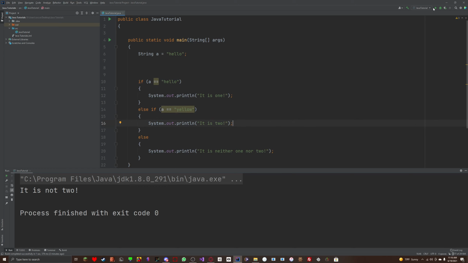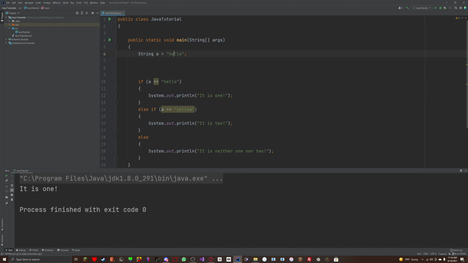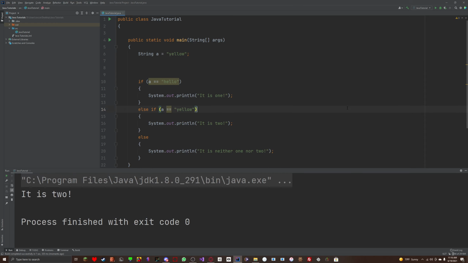So just to give you a quick example, I pressed the wrong button once again. Alright, my bad. Let's run this. You'll see it says it is 1 because string A is equal to hello. If we change this to yellow, then it'll say it is 2. But anyways, let's get into the actual video.